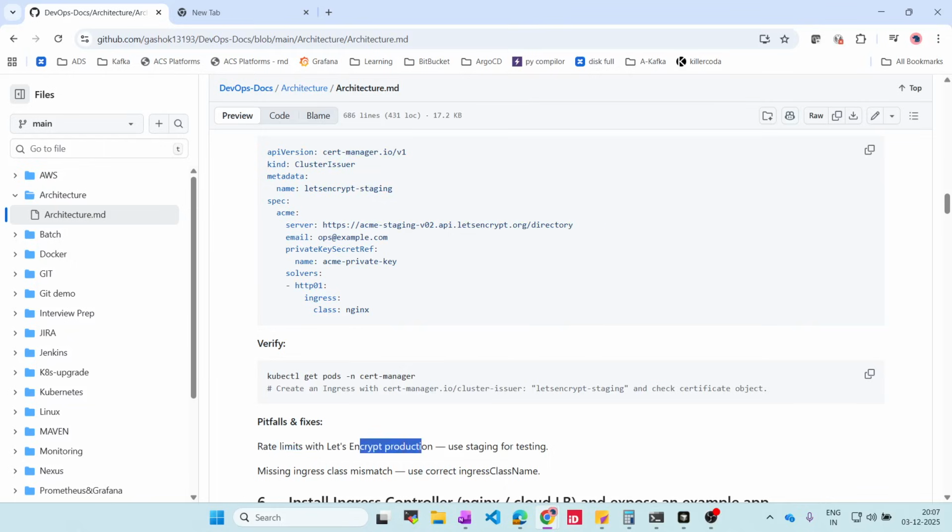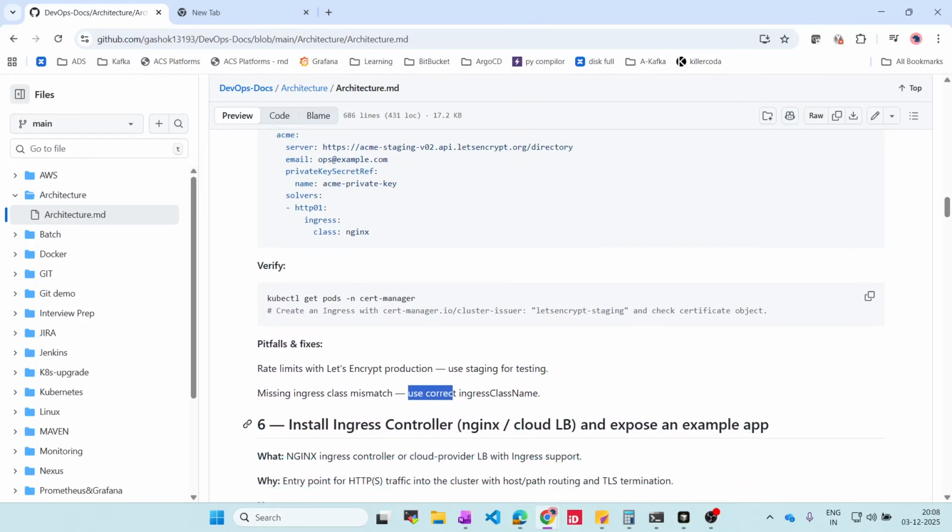Okay, with the encryption of production, so it has to be used for staging and testing. Okay, and missing ingress class mismatch. So this is also one of the issues which we will see. So we have to use the correct ingress class name, so that we will not see those issues.